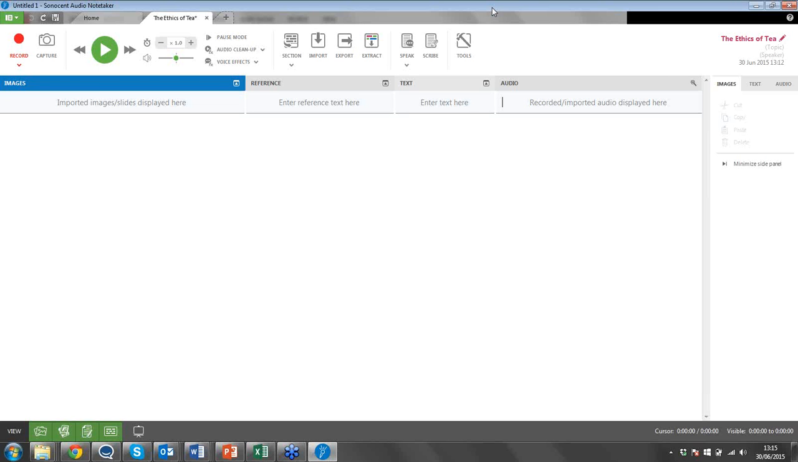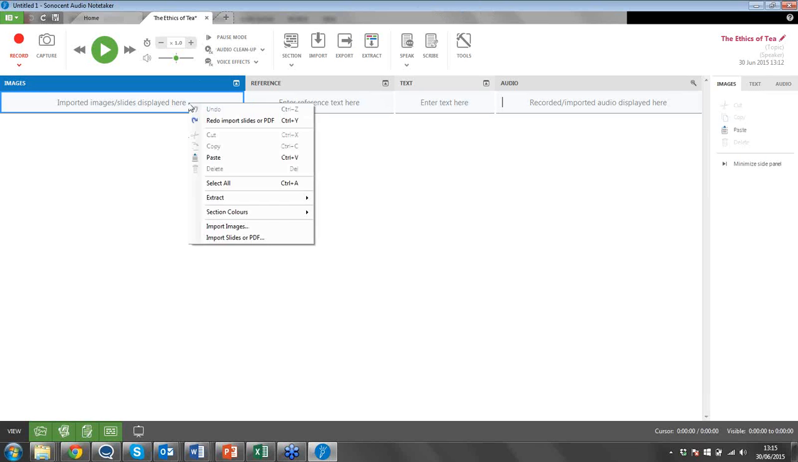So let's now imagine that we are a student. We are taking our laptop into our lecture hall or classroom, and we're going to begin taking our notes. Now the first element of Audio Notetaker is the images pane, and what some students may like to do at this point is bring in the PowerPoint slides being used by their instructor. To do that, very simply, the student can right click on the images pane and select Import Slides or PDF.